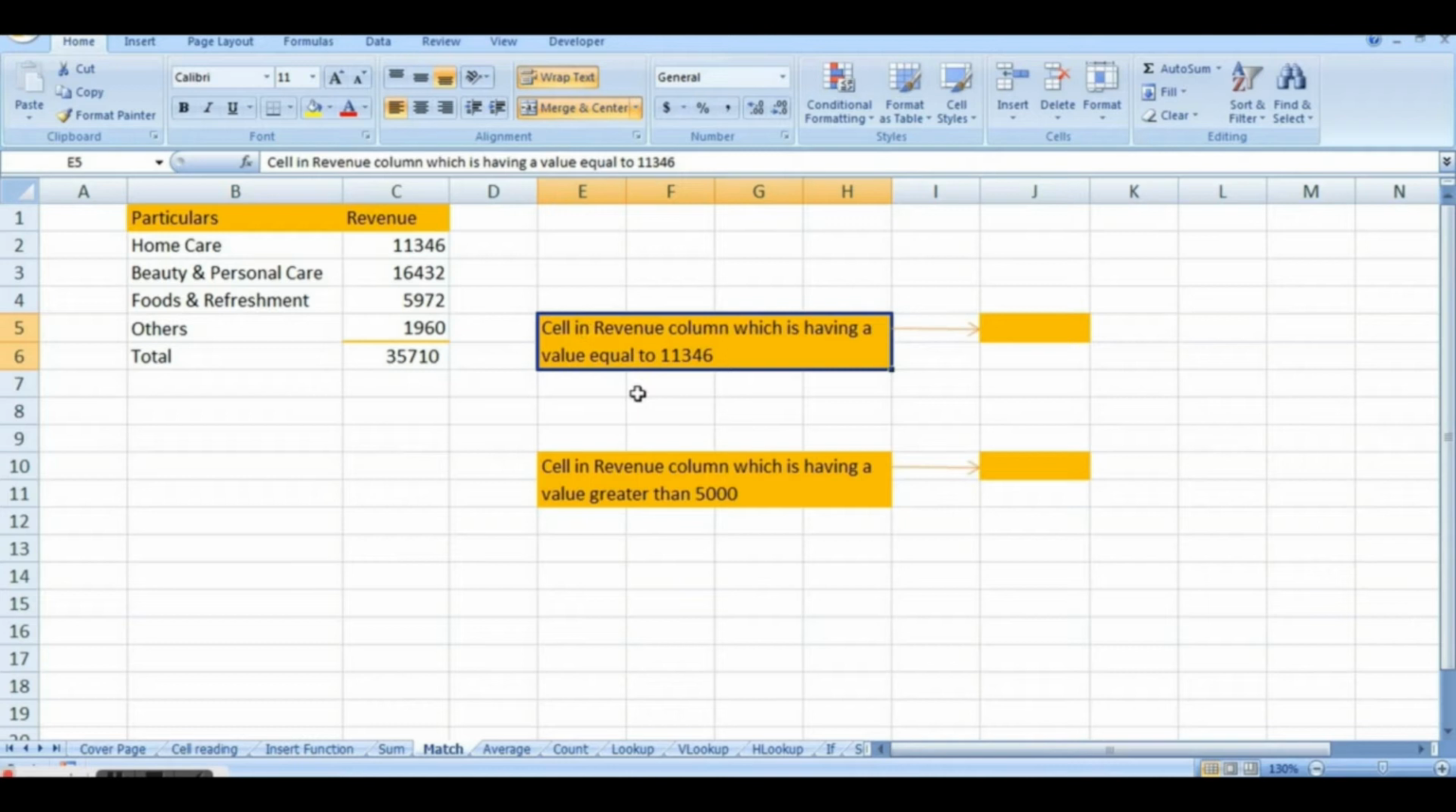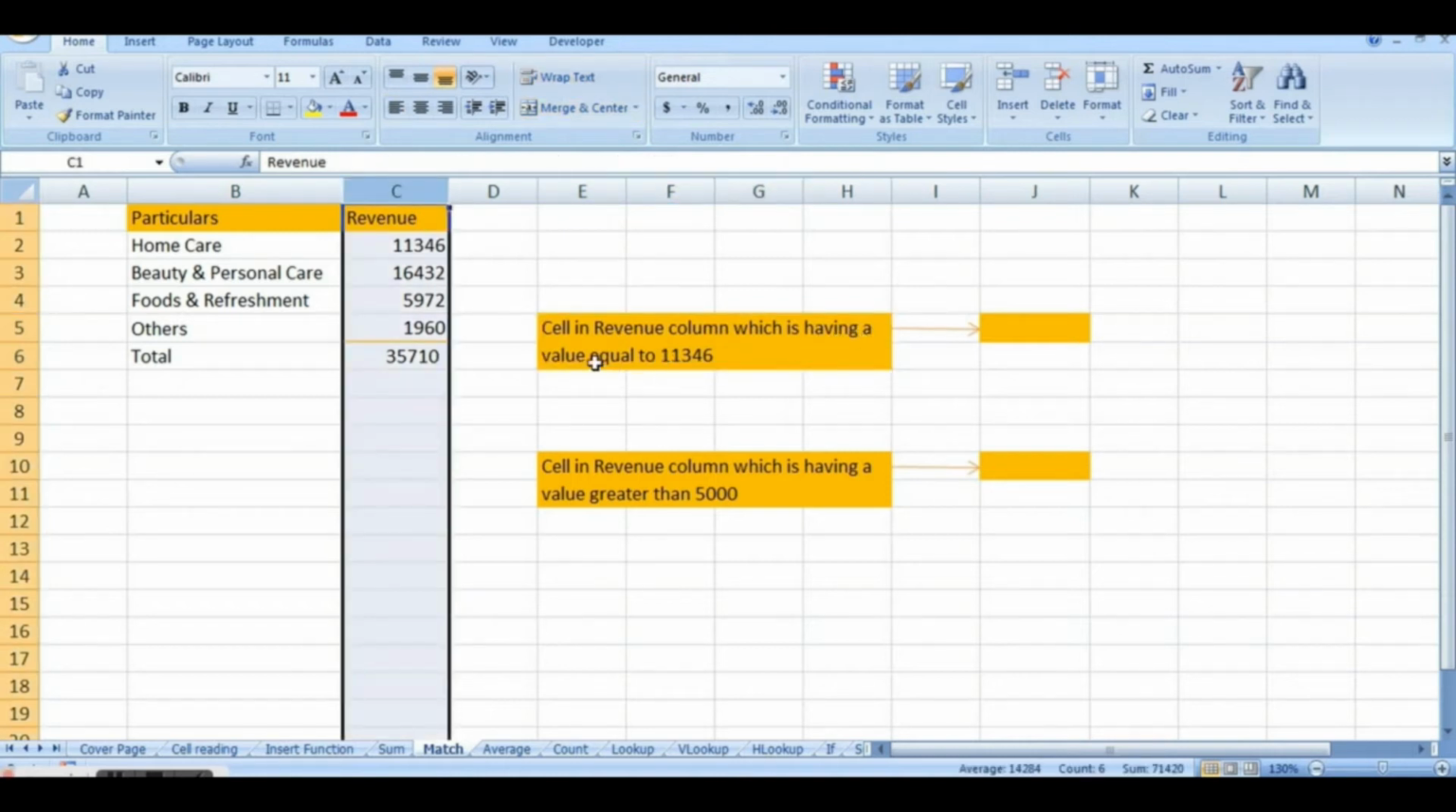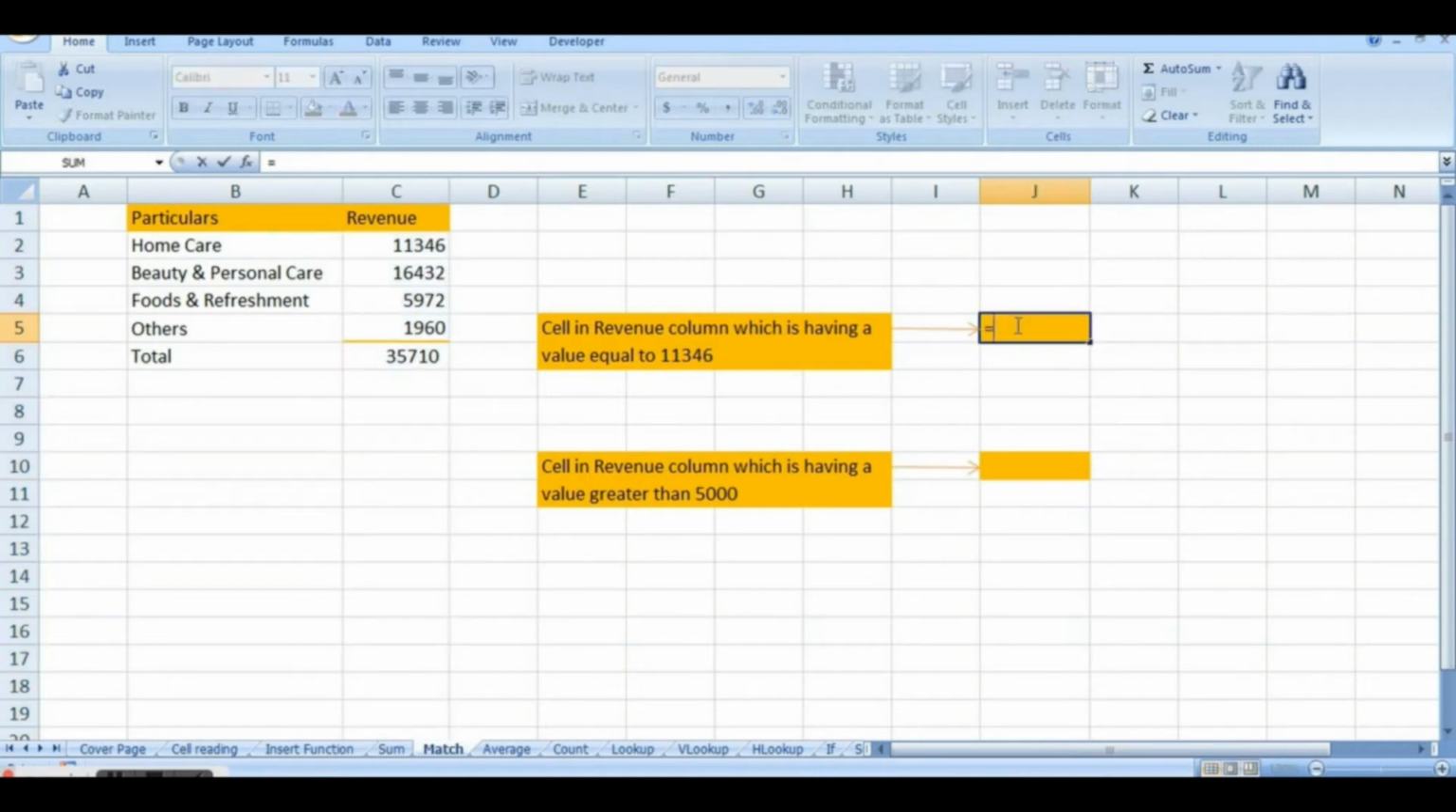For example, if you want to find out, from this data, the cell in the revenue column which has a value equal to 11,346, what I will do is use the match formula. First put Excel into calculation mode, type the formula match. See, here it tells you what the match function means. Okay, now bracket, lookup value, which value I am looking for.